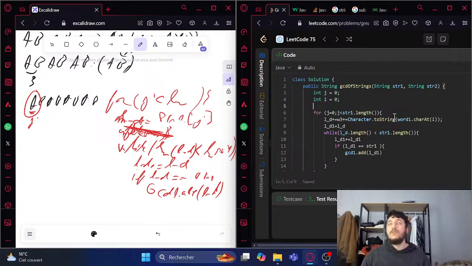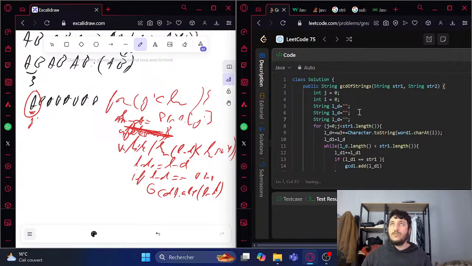Okay, so I have to initialize ld1, so string ld1, and the GCD, so it's a string. I think we initialize like that. You can check as you go, that is, if str1 of i is not equal to str2 of i, then instantly return nothing.